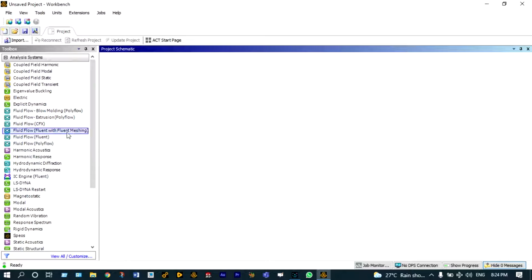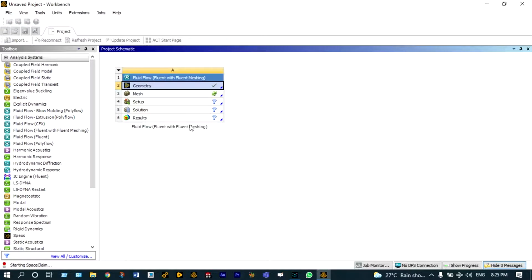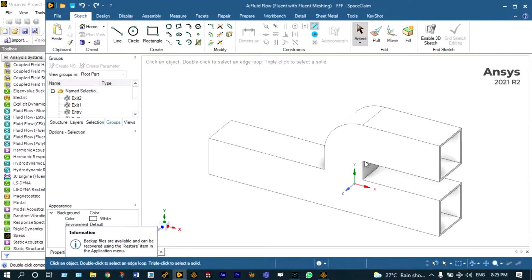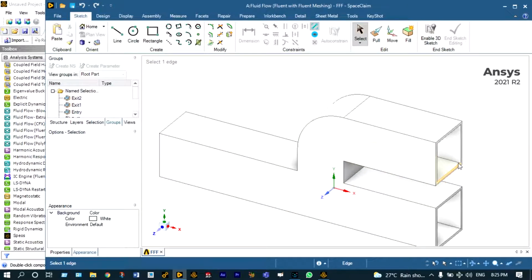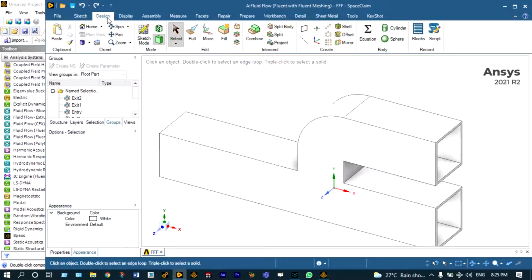It will be started from Fluid Flow Fluent with meshing. We'll be starting this one with ANSYS SpaceClaim. We got this model. For better understanding of this model, we can see a sectional view of this and check the model. It is a very simple model. Let us see the sectional view of this one.